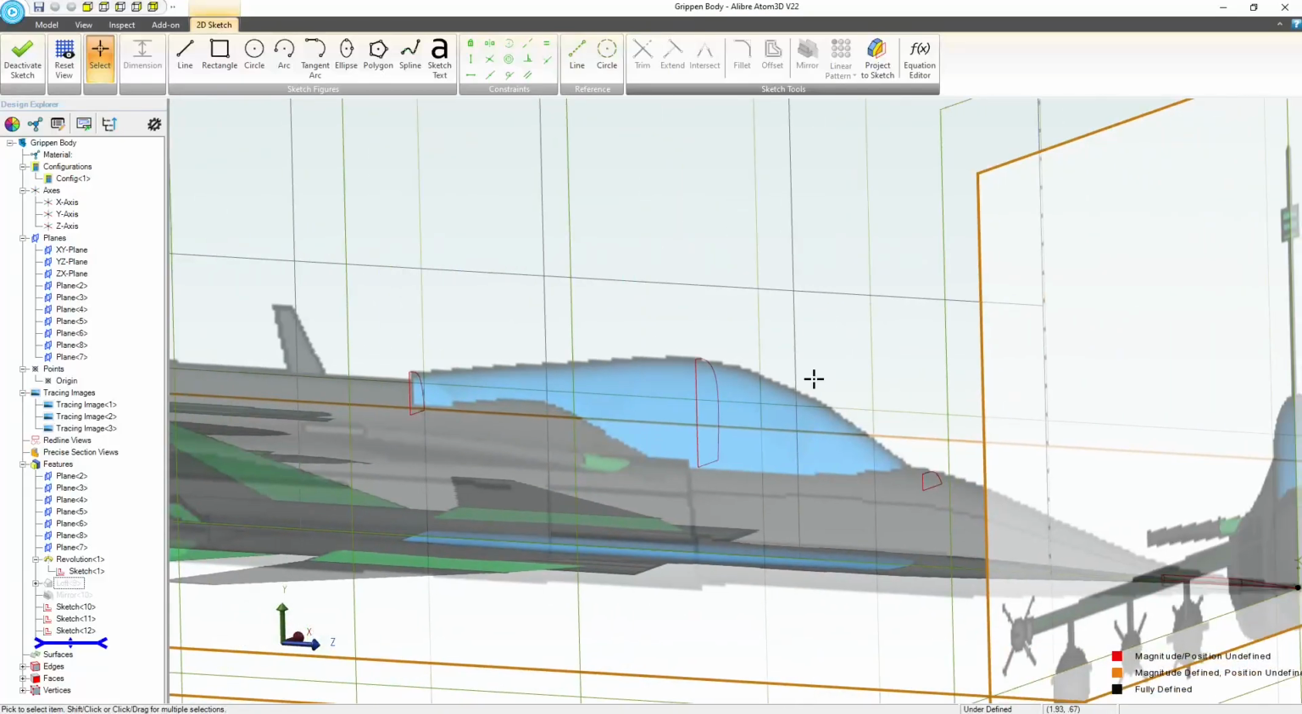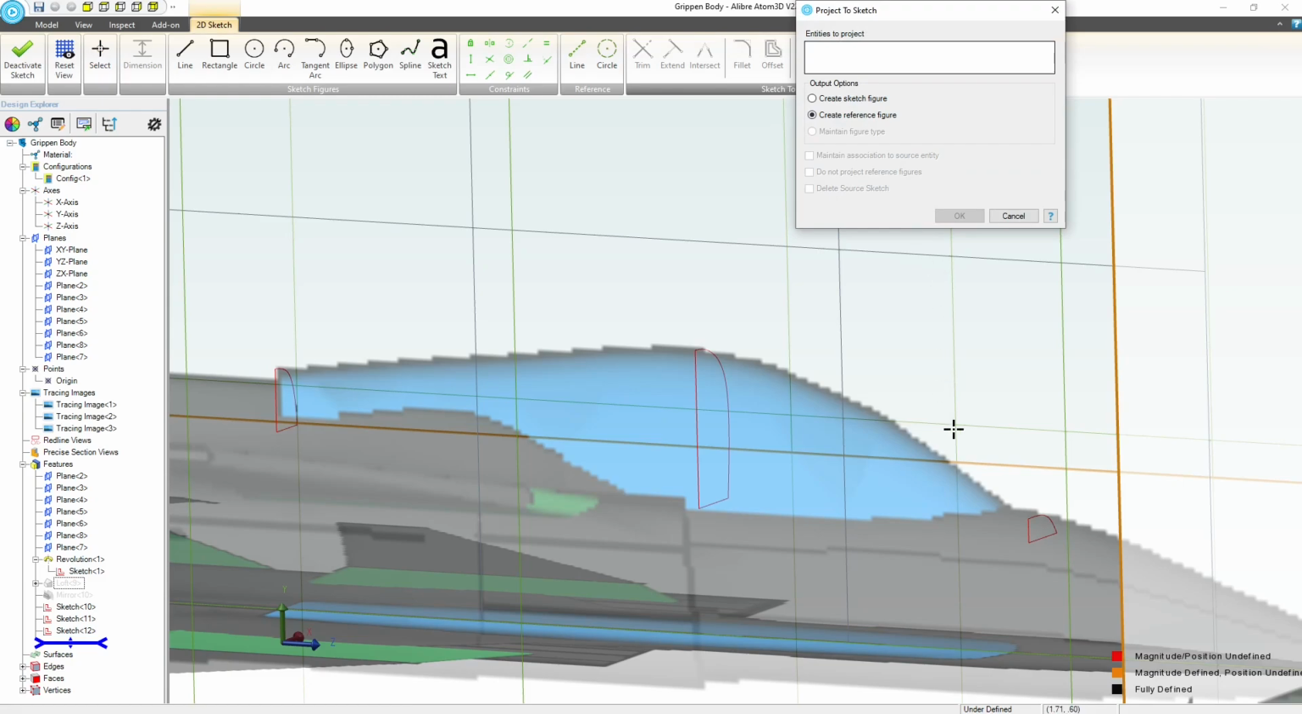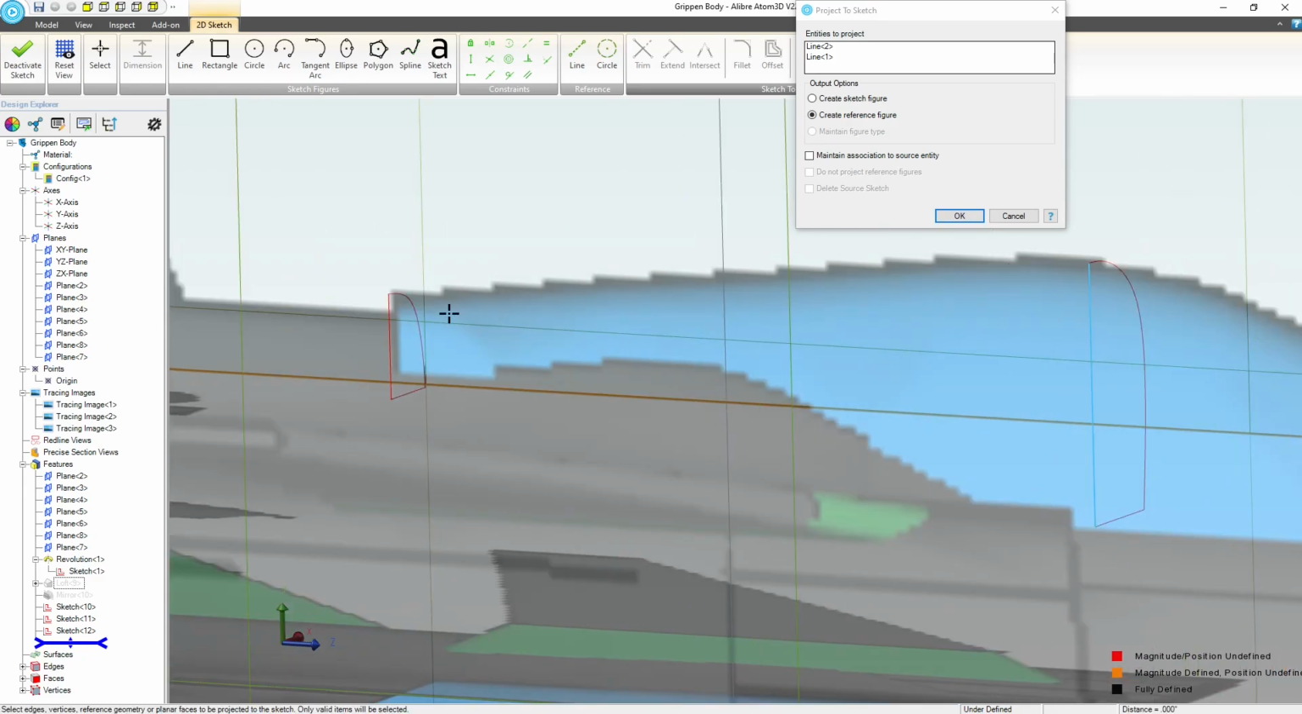So I want to have hard references that update if I make changes. So we're going to say project to sketch, create reference figure from there, and there, and there, right? I just need those tips.